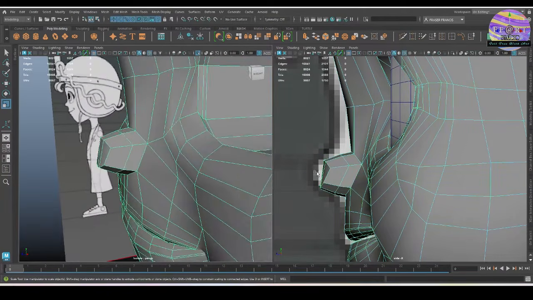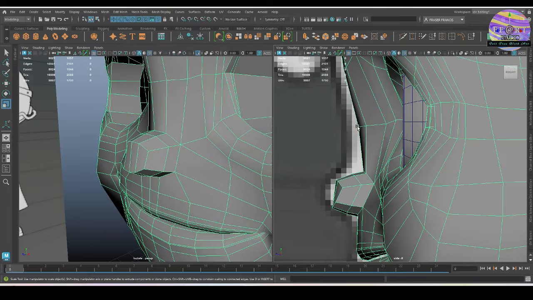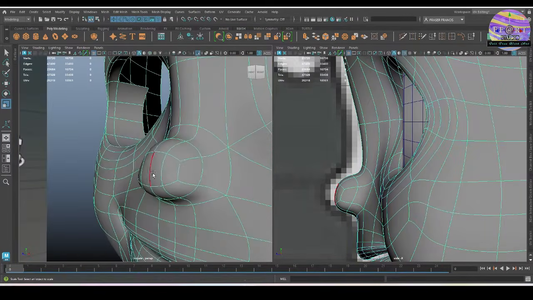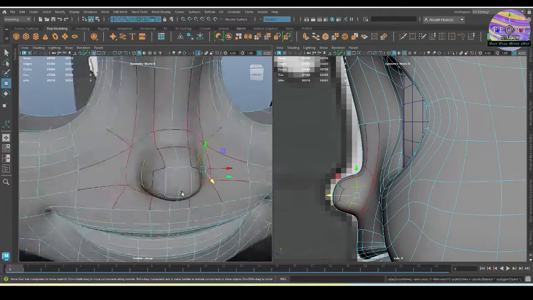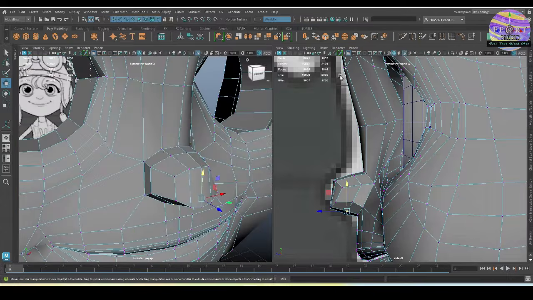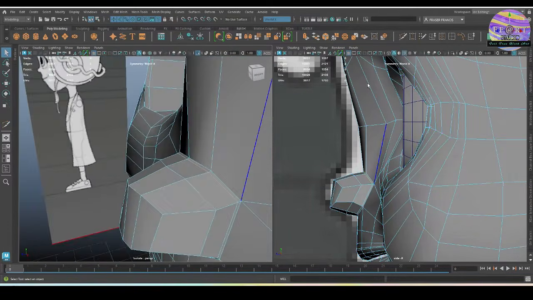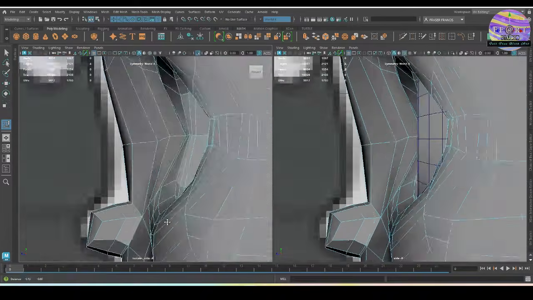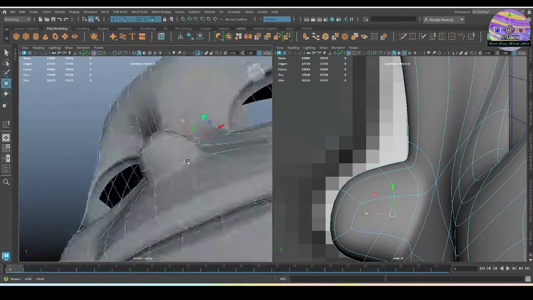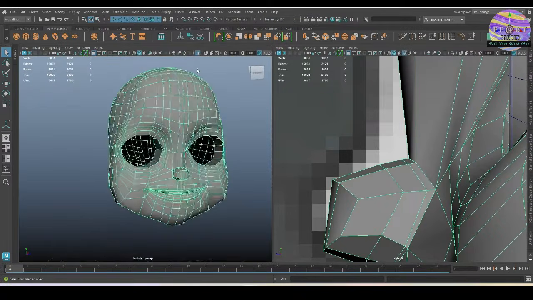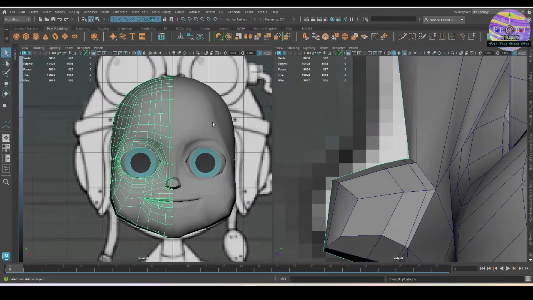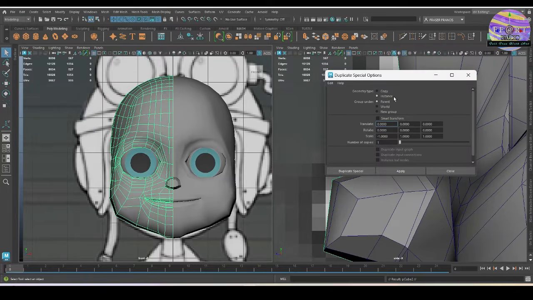So as you can see, we've got the basic shape. Now it's time for a little tweaking. So just follow along to get the shape of the nose. You can add a couple more edges over here to support it. Now time for creating the nose cavity, but before that we'll delete one half of the head and we'll do a duplicate special to create the other half.